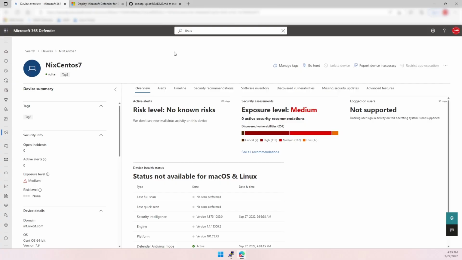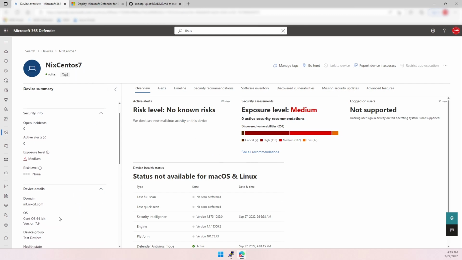Yeah, sure. So let's start here in the portal, and this is just another device while we wait for the other one to finish the onboarding process. So as you can see here, that's the device name. You've got all the different device details here. And then you've got that health status that I referred to before. So what you've got here are the security intelligence update versions, the Defender AV mode, so you can see whether it's active or passive. You can actually see what platform version is being used on this device.